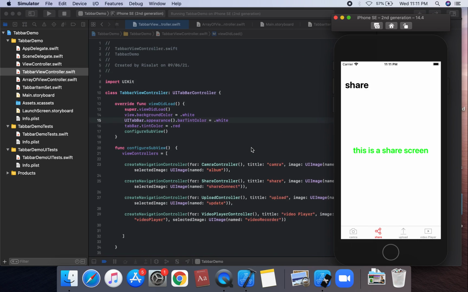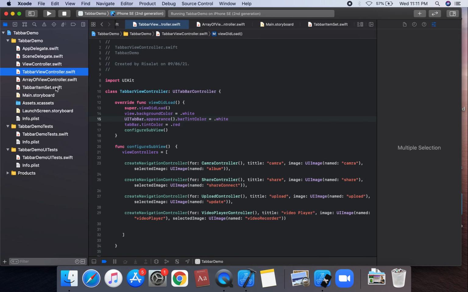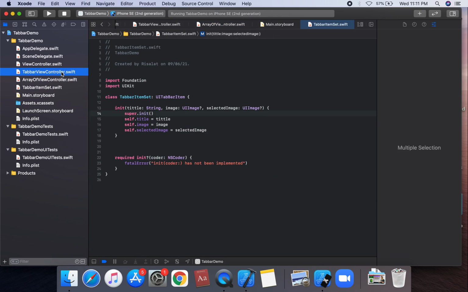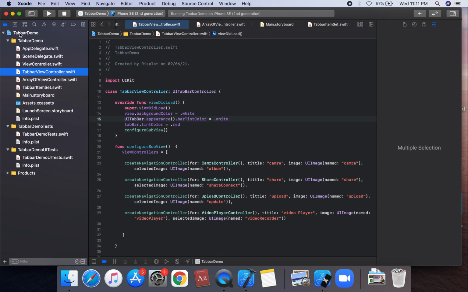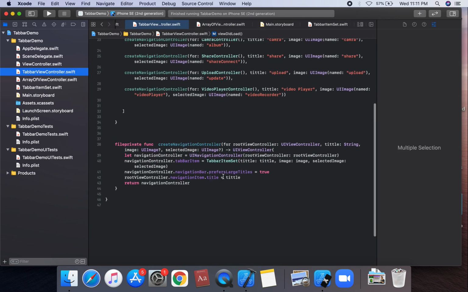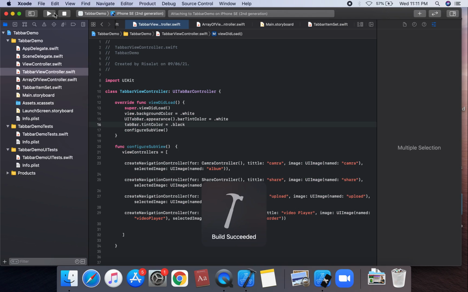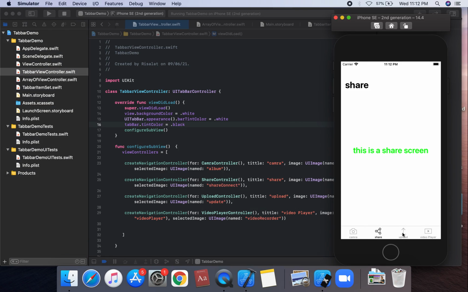This is a programmatic tab bar. This is an array of view controllers, and this is a tab bar controller, the tab bar view controller. Initially, we're going to check the image so we can change it. Suppose bar tint color is white and tint color is red. Suppose red tint color is black. Then in this state we can check the bar tint color. This is the black bar tint color.